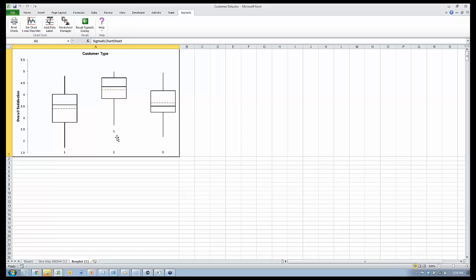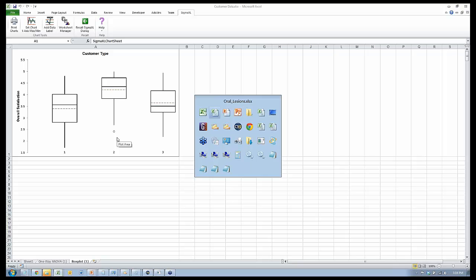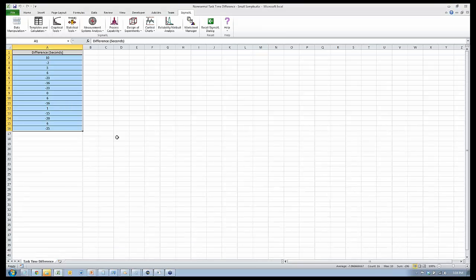Let me pull up a one-sample test with some non-normal data. So I have small sample non-normal data. This is a task time, and it's a difference in task time before training versus after training. So we're going to do just a one-sample t-test on this difference in task time. You could have done a paired t-test if you had the before and the after data. So this is the difference data.